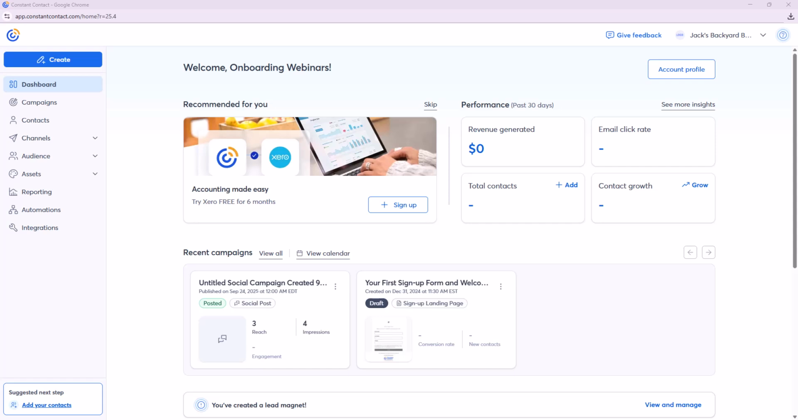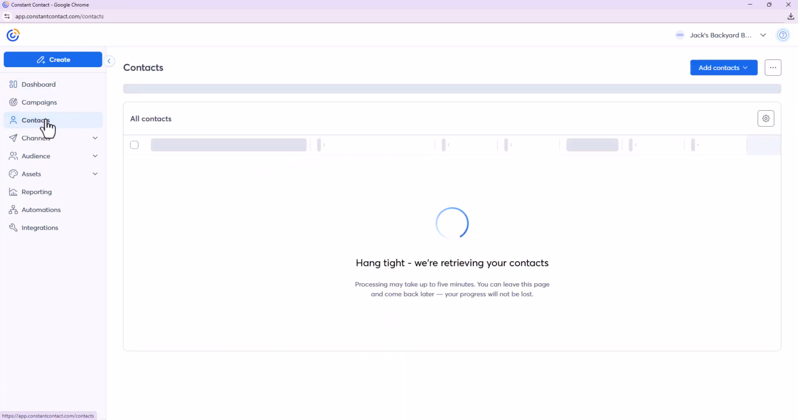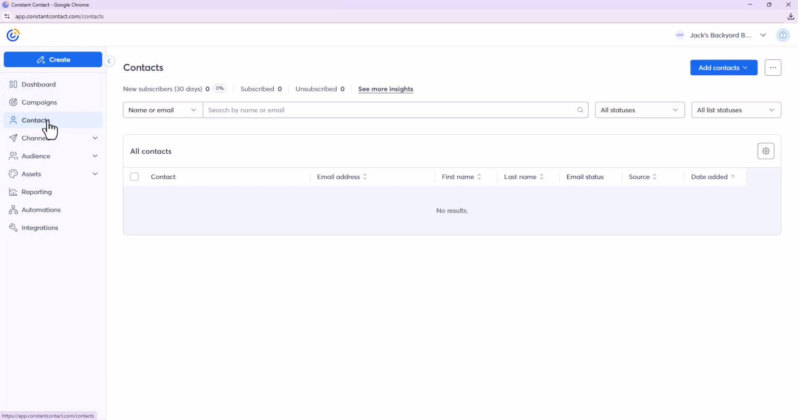All right, let's go ahead and get started with contacts. Uploading contacts is a good place to start because you can't send an email until you have people to send it to. Whether you have a large list or even a small list, getting some contacts into the account can really help you get the ball rolling with your email marketing. To start this process, I'm going to go ahead and click on Contacts here on the left side.